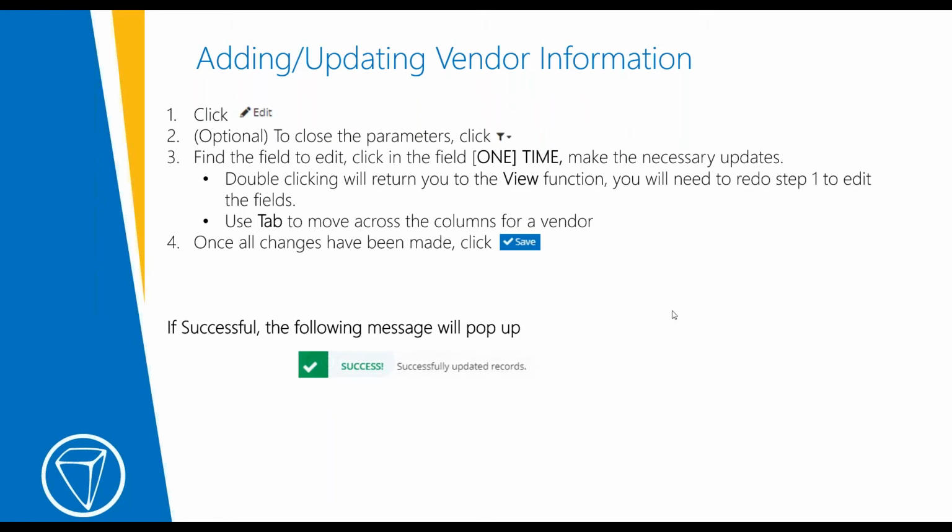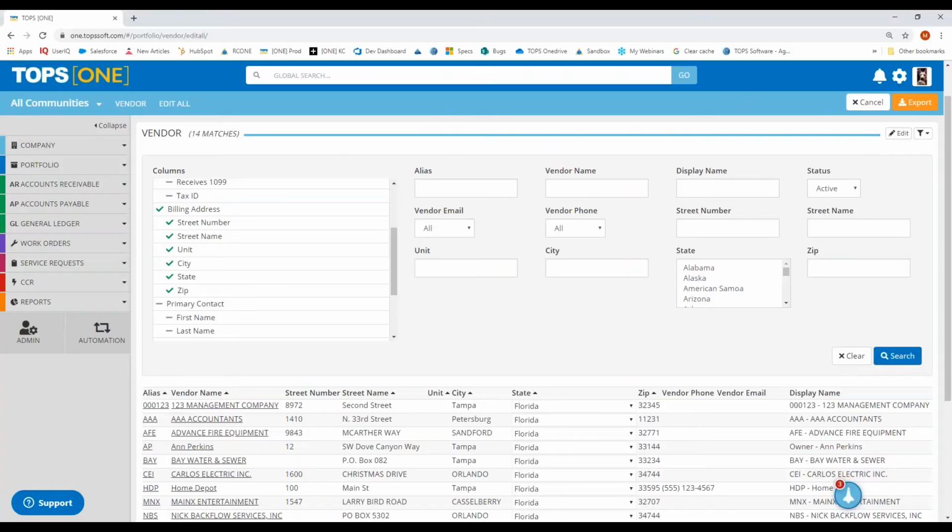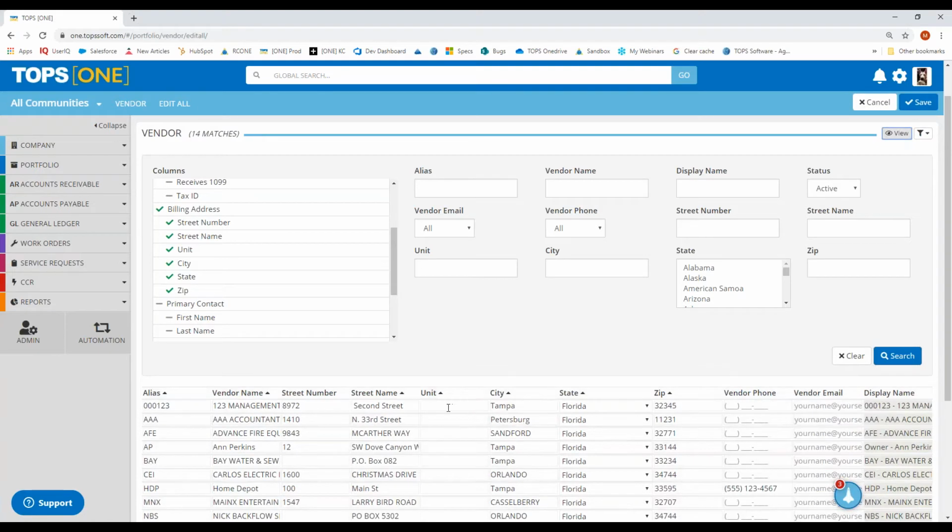So let's see what that looks like in TOPS 1. Whenever you're ready to edit or add any of the information, you can click this edit button all the way in the top right, and it's going to allow you to click into these fields and edit them.